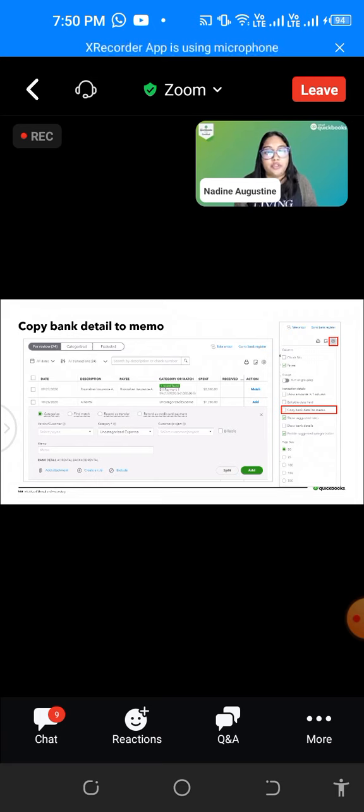Another thing is put on your show bank detail. This is in your settings, the smaller settings, not the big settings at the top. And this just means that it will show exactly what was on the bank statements and not what QuickBooks thinks was on the bank statement.